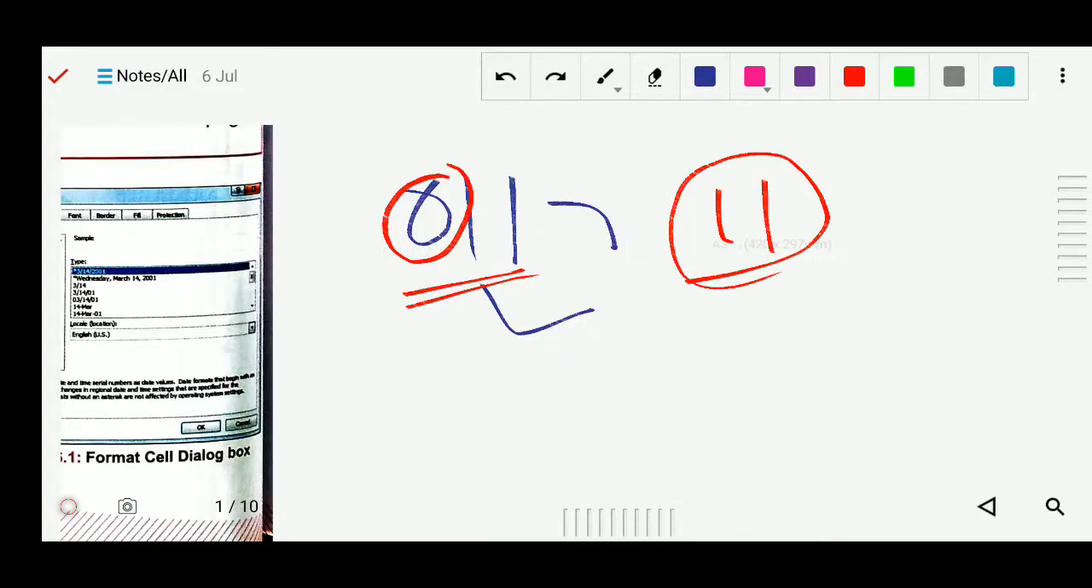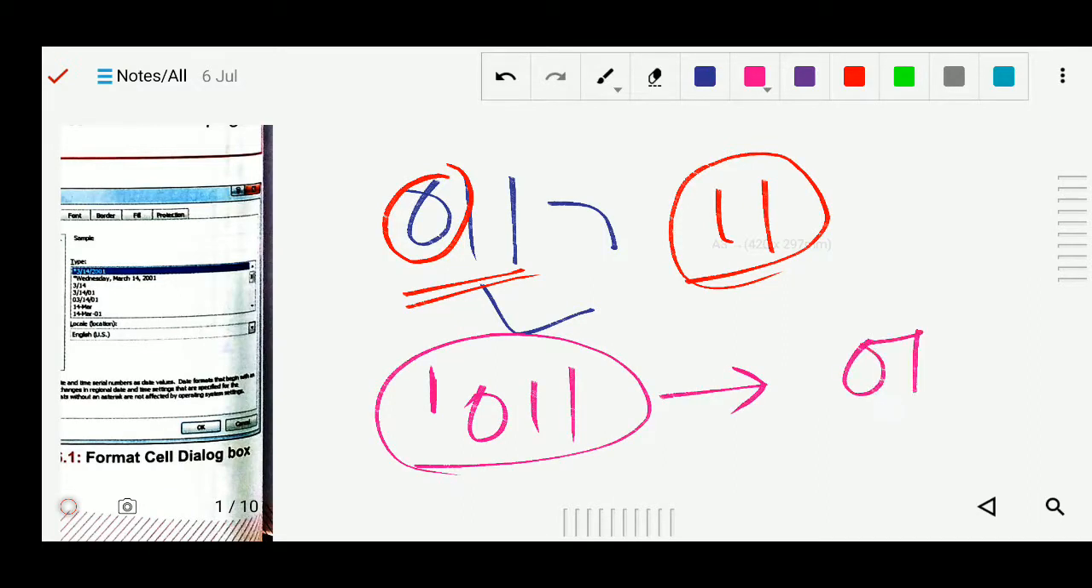So to overcome this problem, you need to type an apostrophe before the number. So I will write the apostrophe sign. So this is the apostrophe sign and 0 1 1. If you write like this, then you will see that there will be 0 1 1. So that 0 will not be dropped.